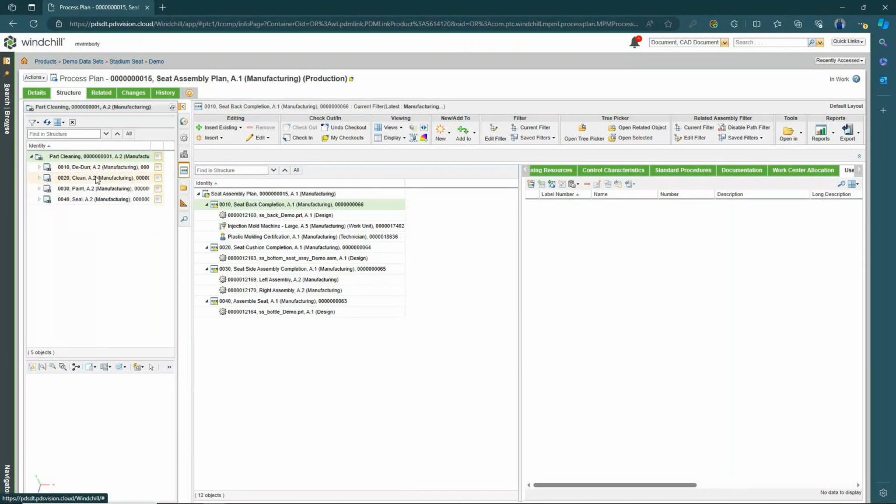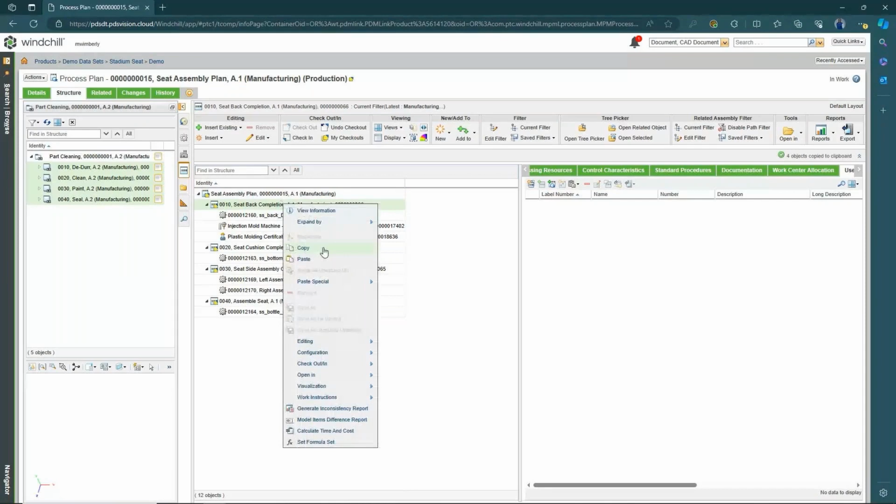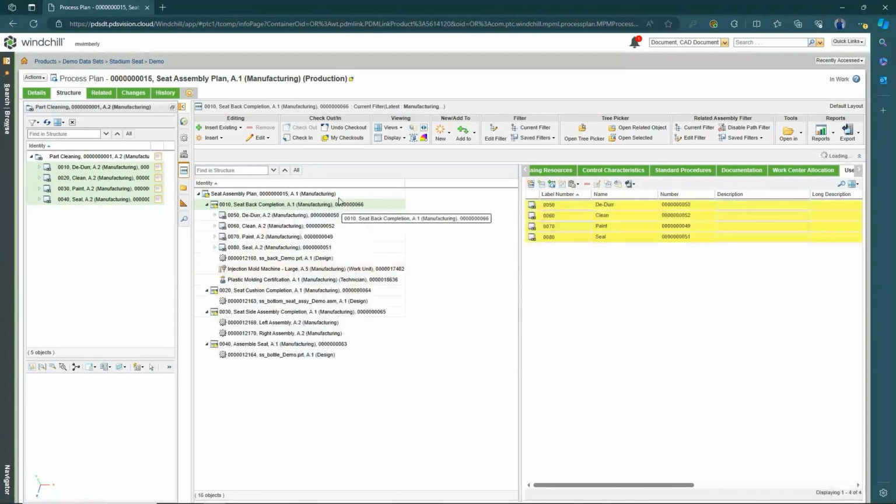Okay, these are all valid as is. So what I can do is exactly what I've done before. I want all 4 of these copied to be underneath here. So now all 4 of those processes are now underneath this seat back.